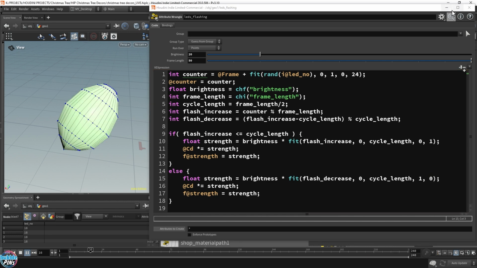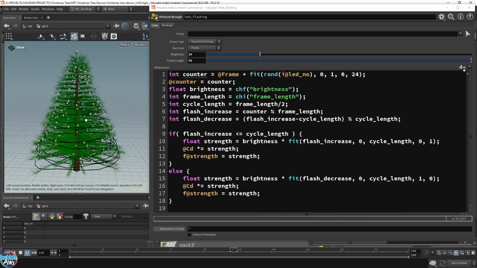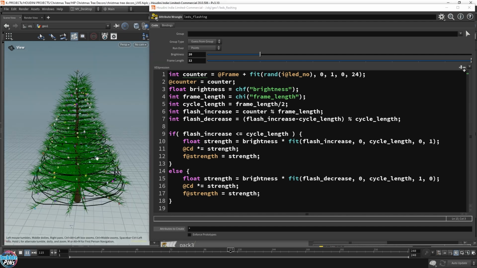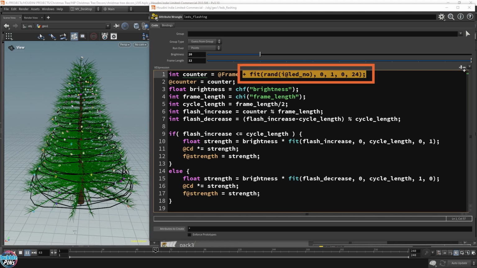Now let's go back to the Christmas tree. All the lights are actually flashing at random. So let me speed this up. Okay, they're not flashing in sequence. And if I want it to flash, it's just this piece of code that makes it flash randomly.